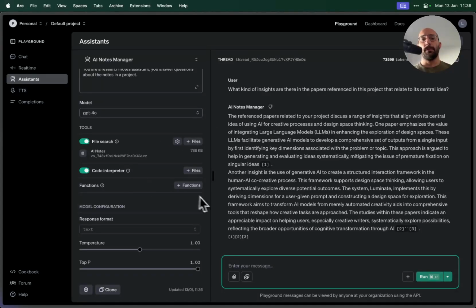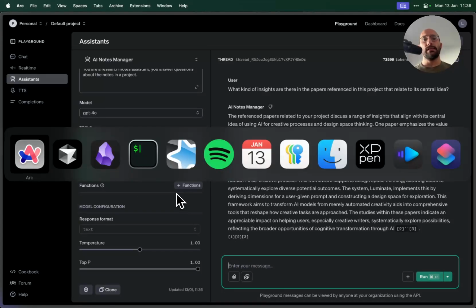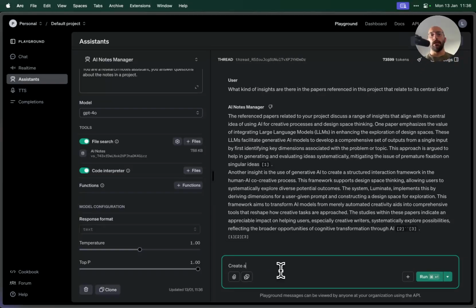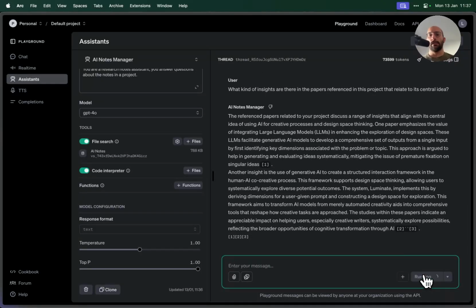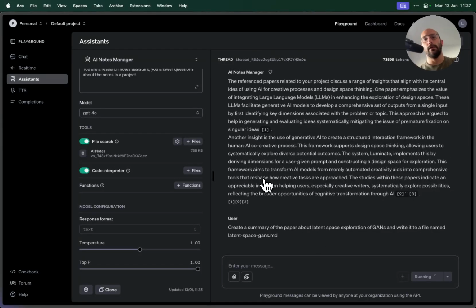So we're going to test that capability right now. To test it, we're going to say, create a summary of the paper about latent space exploration of GANs and write it to a file named latentspaceguns.md. Let's test this here, and then we can test it via code in the Jupyter Notebook. This will be the last thing that I would like to see this model be able to do to be satisfied with this demo sample.